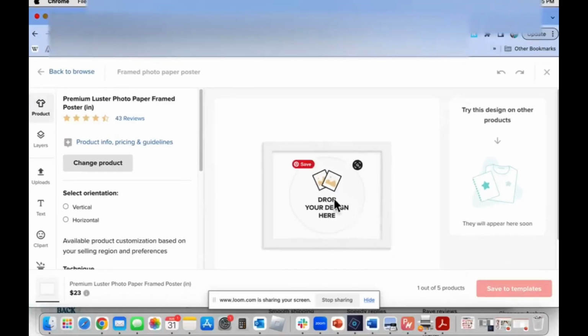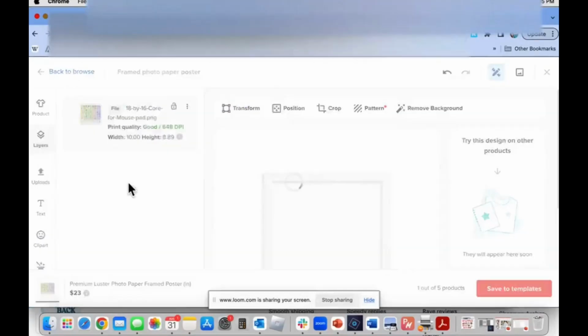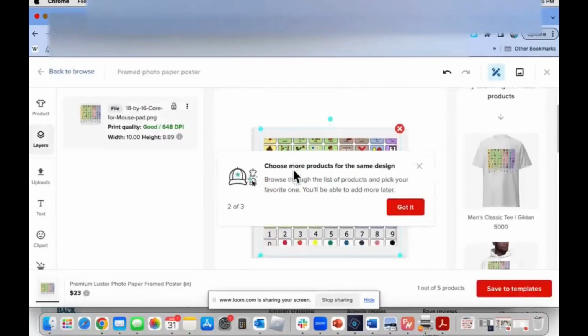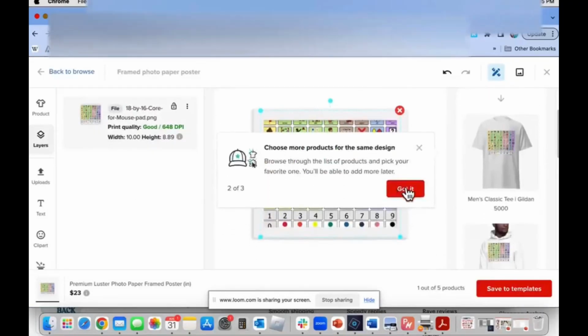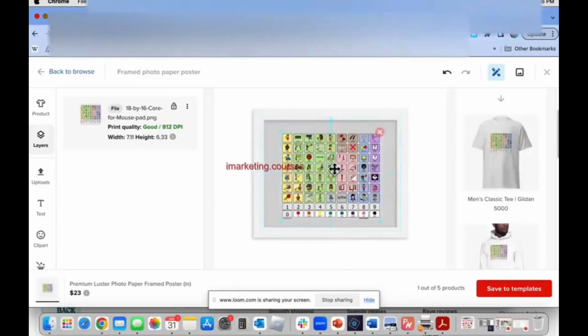Let's see, I already have something in here, so I'm just going to use this for the purposes of this demo. Let's do this one. Okay, so you can choose more products for the same design. Now you can see how this doesn't exactly fit on this size, so I'd probably have to reposition it.